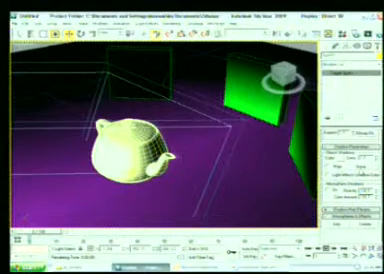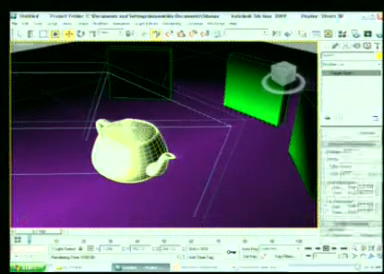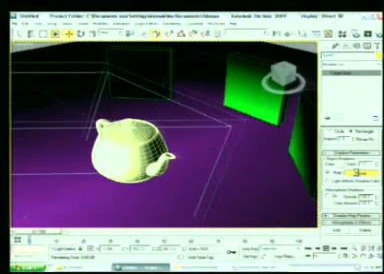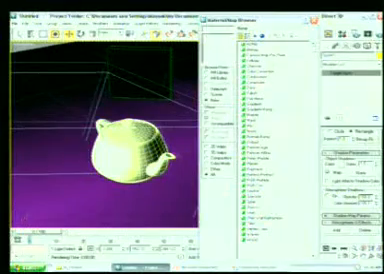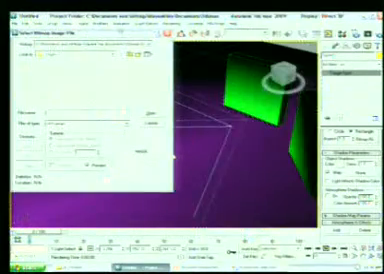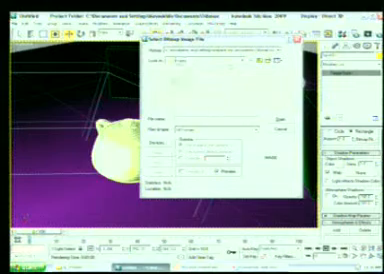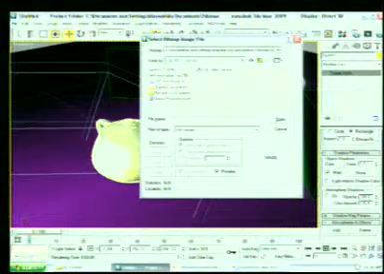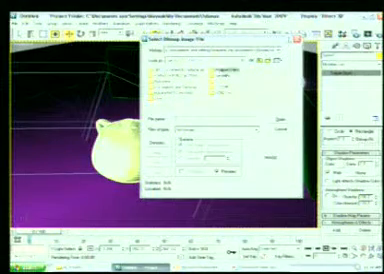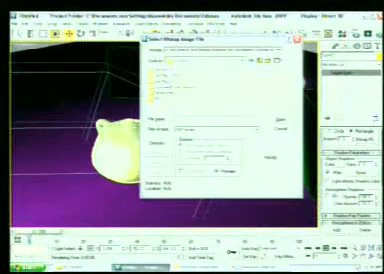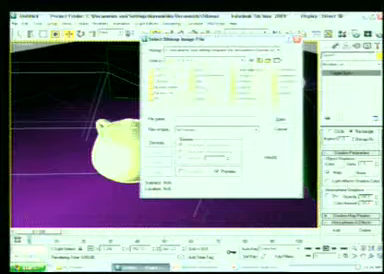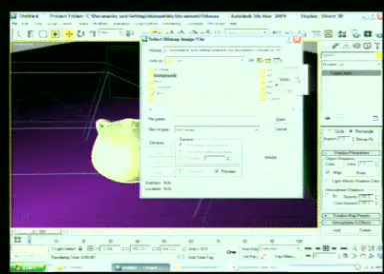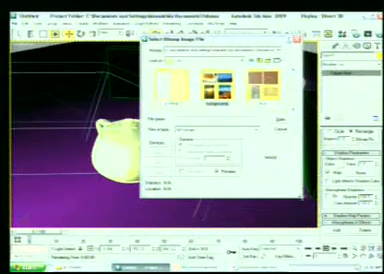Or we can put a map in the shadows. Press on none, take up any image. We can put an image in the shadows. Go to the program files, Autodesk 3ds Max 9, maps, or put here a thumbnail.